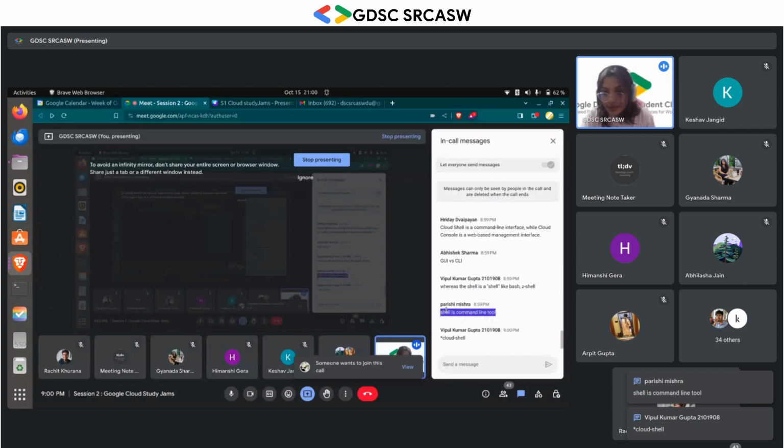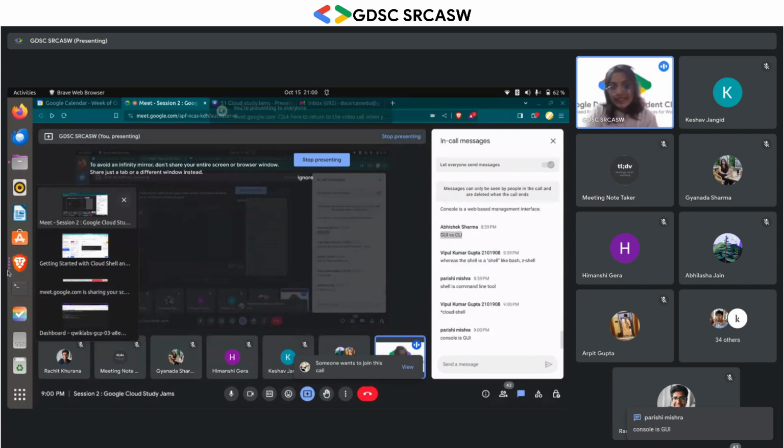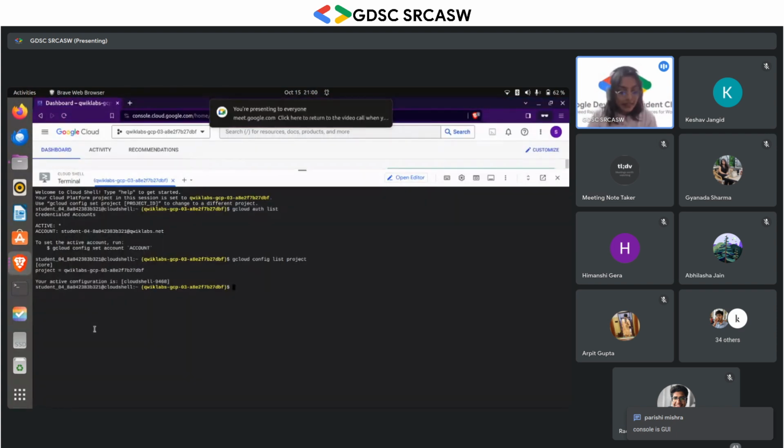Shell is a command line tool. Okay, shell is like bash, zshell, GUI versus CLI. Very good answer. Okay, Hriday has given the correct answer. All right, very good people. So I'm expecting you should have the basic information about these. Those who have worked a lot with the terminal must be knowing that these are the things that actually happen.